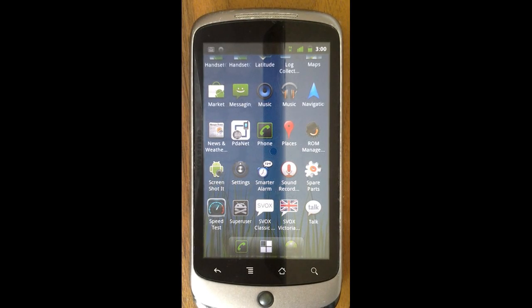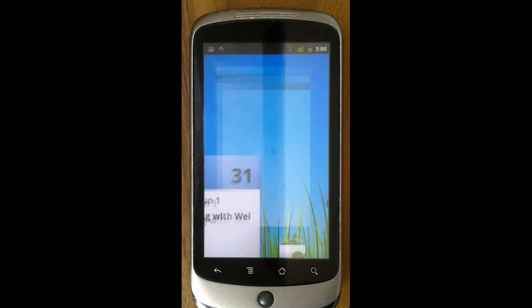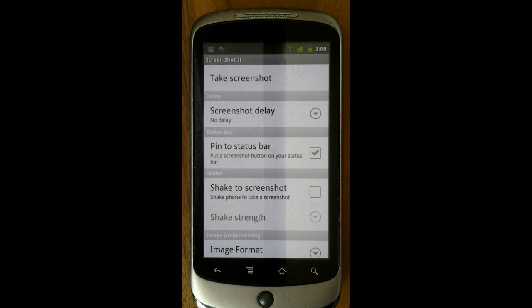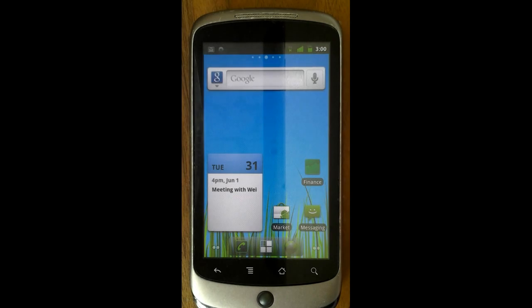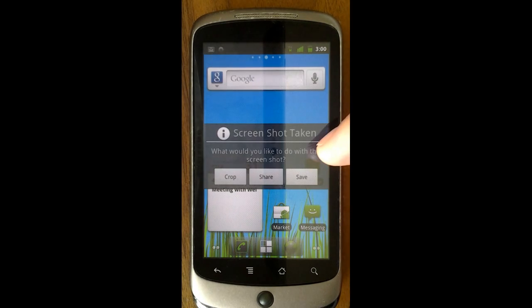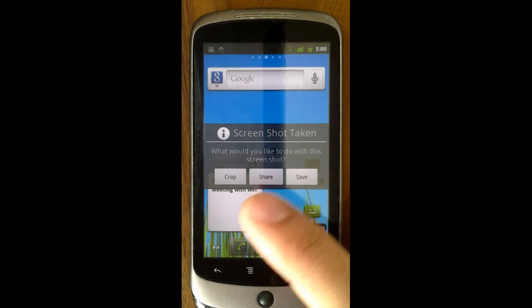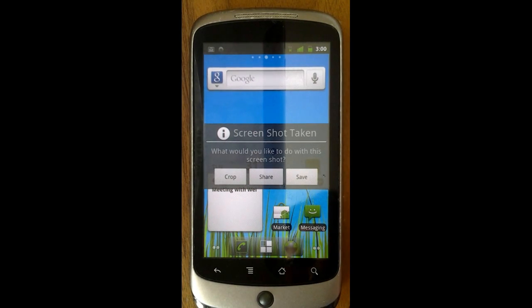Screenshot It is an application that lets you take screenshots of anything on your phone. To take a screenshot, all you have to do is hit the Take Screenshot button. Within a few seconds, a box pops up that gives you three options. You can save the screenshot, you can share the screenshot, or you can crop the screenshot.